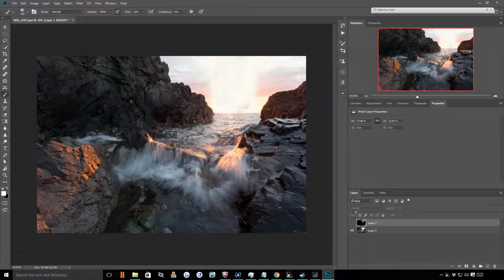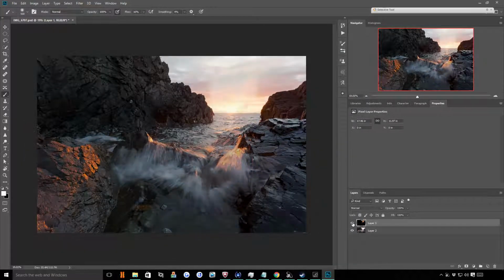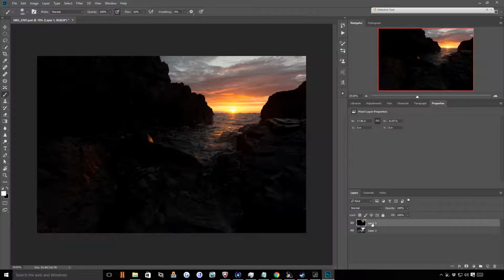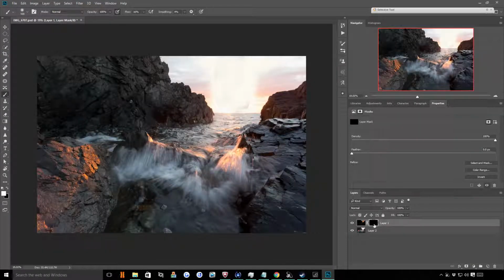So you're going to want to start out by making sure that your sky layer is on top of your foreground layer, like this. You're going to want to have your sky layer selected. Go down to this little tab here, which is a layer mask. You're going to want to hold Alt and click that layer mask. It's going to be a black mask right here. So basically how this works is anything that's black is going to be showing. But as soon as I paint white onto this, it's going to reveal that sky layer.